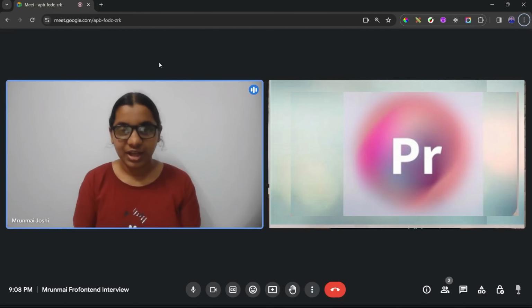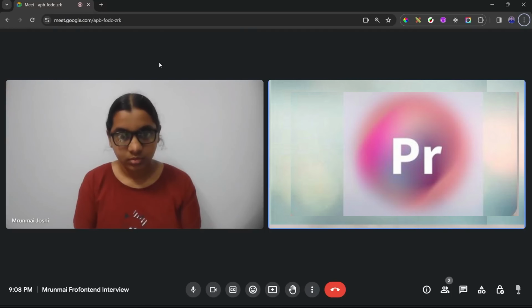Actually, I'm not aware about that. So there is a type attribute on the OL, and if we give type A, it will automatically start giving A, B, C, D. Okay, sir. So you can explore that.